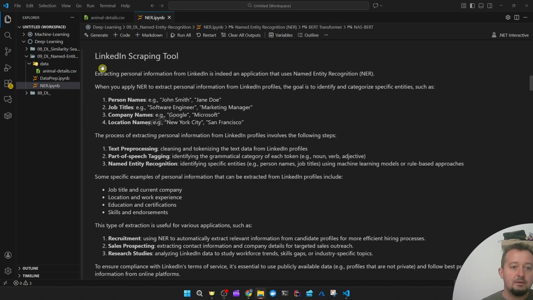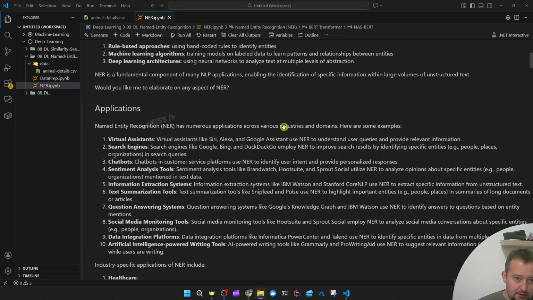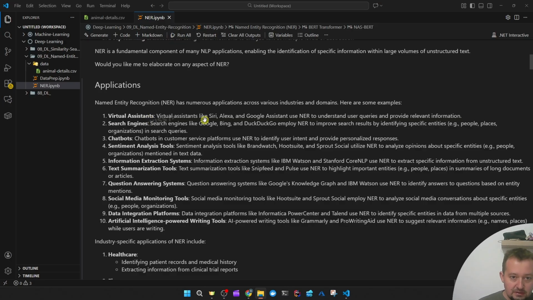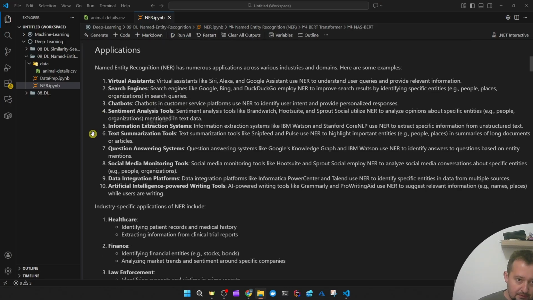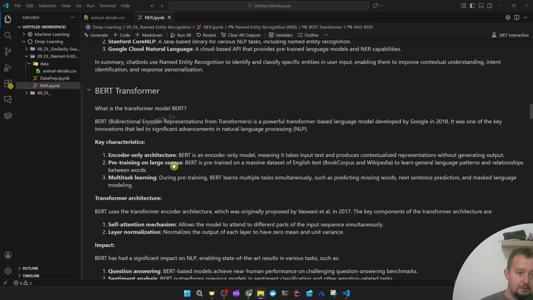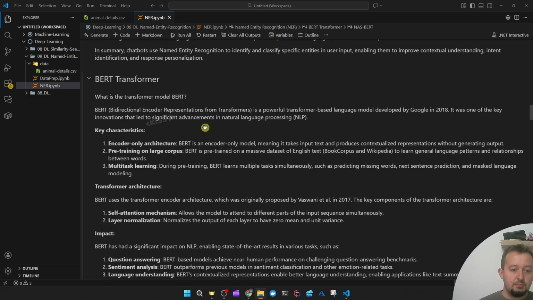Then what I've been seeing a while back is the LinkedIn scraping tool that can extract job titles, names, and so on. Other applications: virtual assistants like chatbots or more advanced ones, search engines to understand the intent of the search queries, the text that you put in, information extraction, question answering, social media monitoring. I'm not going to go too deep into this yet because this is advanced stuff.